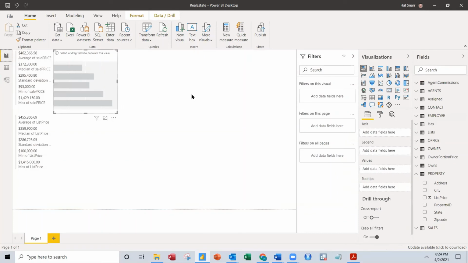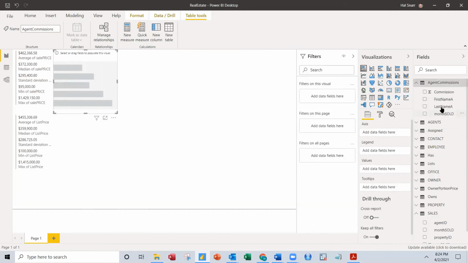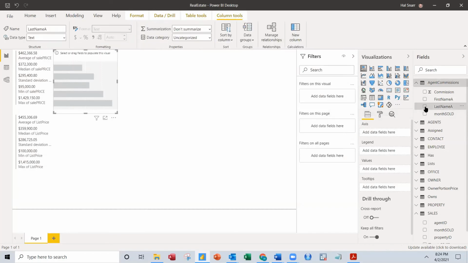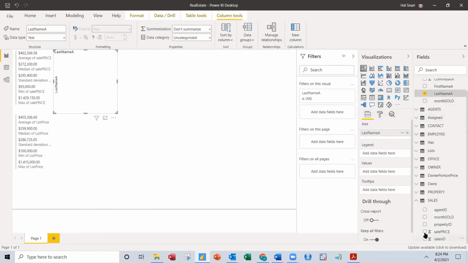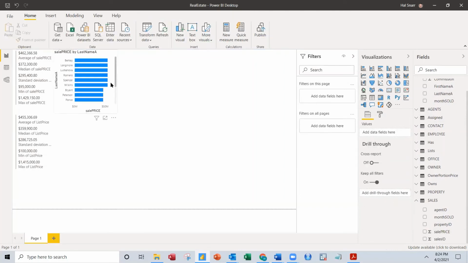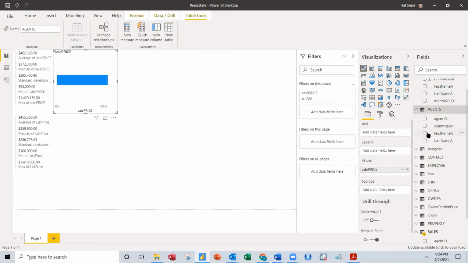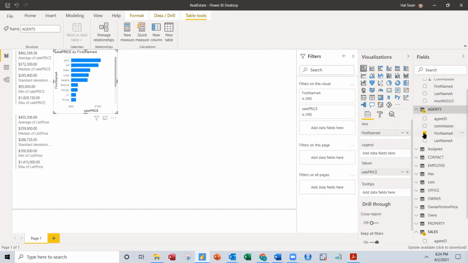Y'all see that? Let me show you why you want that. If we pick the wrong table, so we want the sales table, and if we go to the agent commissions table and click last name, and then click sale price down here, it's not going to look right, because these two tables are connected by month sold. So we want to use the agents table. These are connected by agent ID, which is different. There you go. See that?